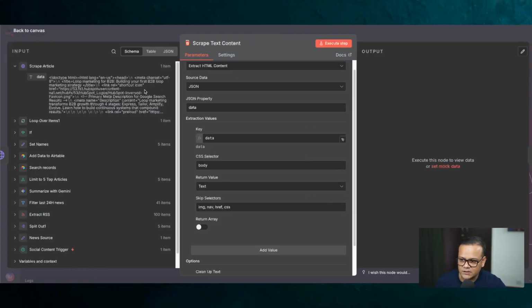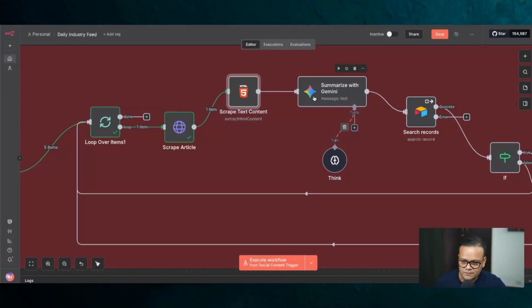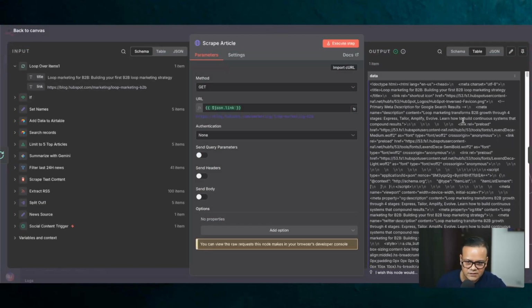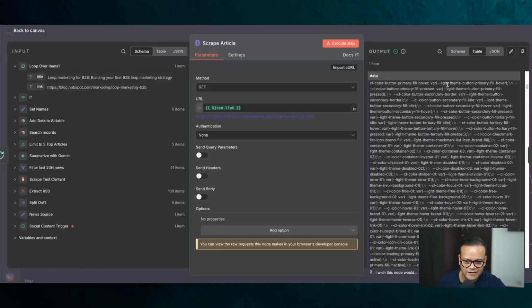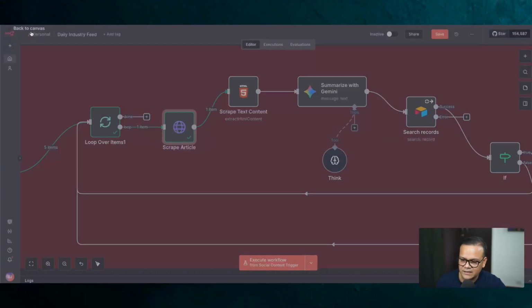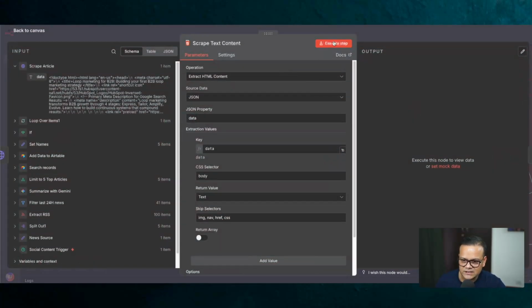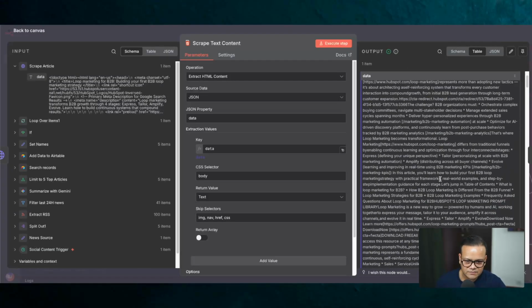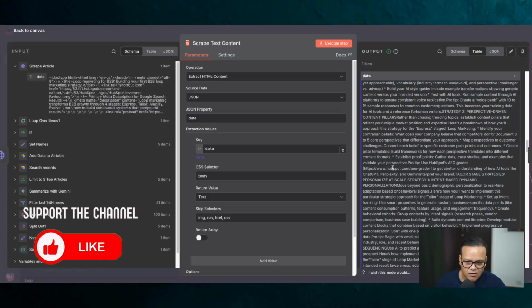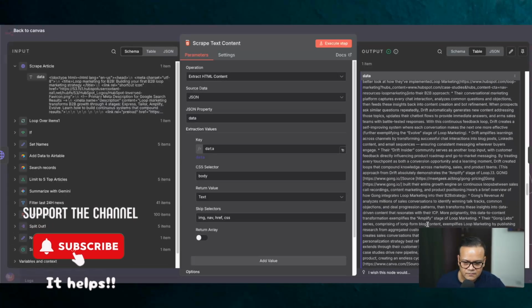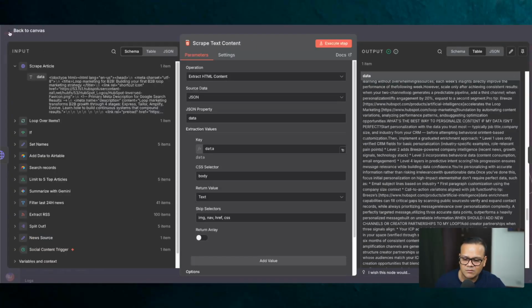So if I execute this, as you can see in this one, it's pretty long. It's got a lot of junk in there as well: the buttons and the color of the buttons and things like that. But once I execute this extract HTML, it will come down to just the body text. See, it's much more refined now. It's mostly the key content of that article. So this is what I need so that I can summarize it.